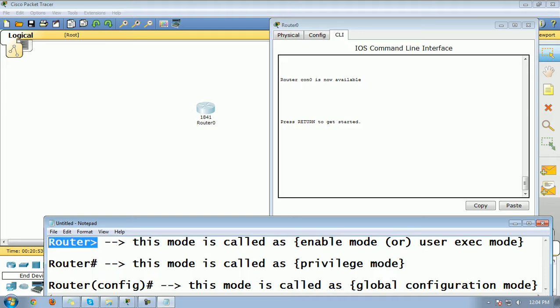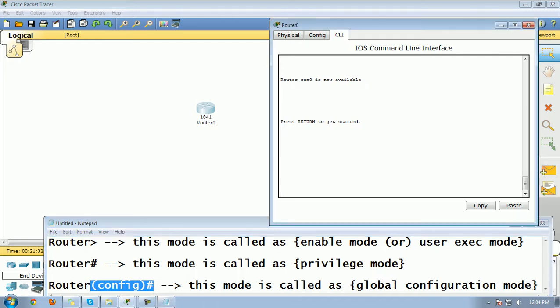In enable mode, you can view certain statistics of the device. You cannot view any configurations or make any changes to the device. Got it? In privilege mode, you can view all the configurations, but you cannot make any changes which affect the device. But you can make some basic changes like setting a clock. Got it? And the next mode is called global configuration mode. So this is the symbol for global configuration mode. Got it? In this mode, you can view or make any changes to the device. Any doubt? So let's see how to get inside.